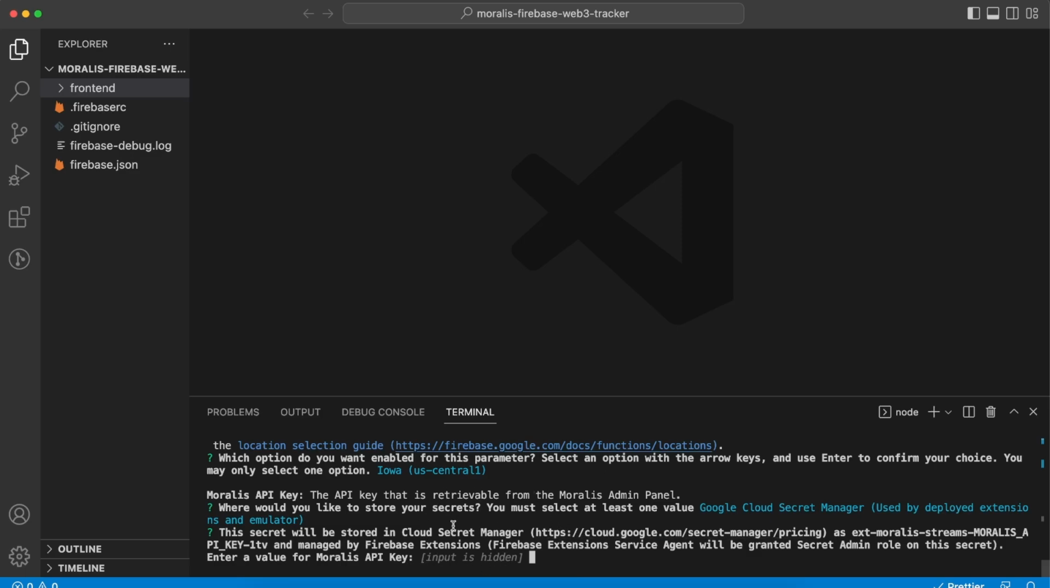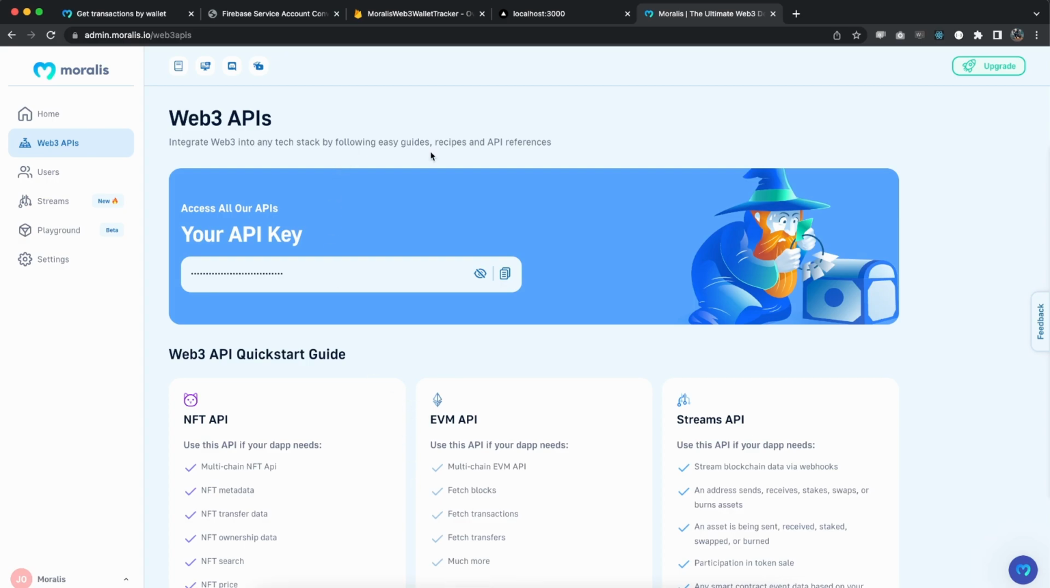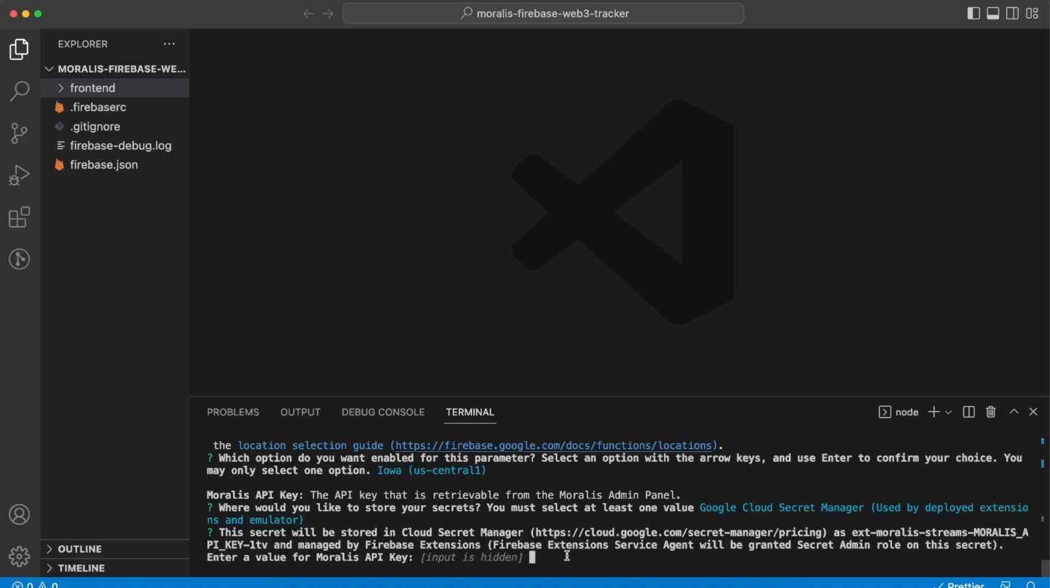And once you get to this step, now is where we want to add our Moralis API key. And for that, we have to go to moralis.io, create your free account, log into your admin page, go to Web3 APIs, and make sure you copy this API key. Now this will be hidden, but if you paste it in, you will see that this moves a little bit. So hit enter, and that's as easy as that.